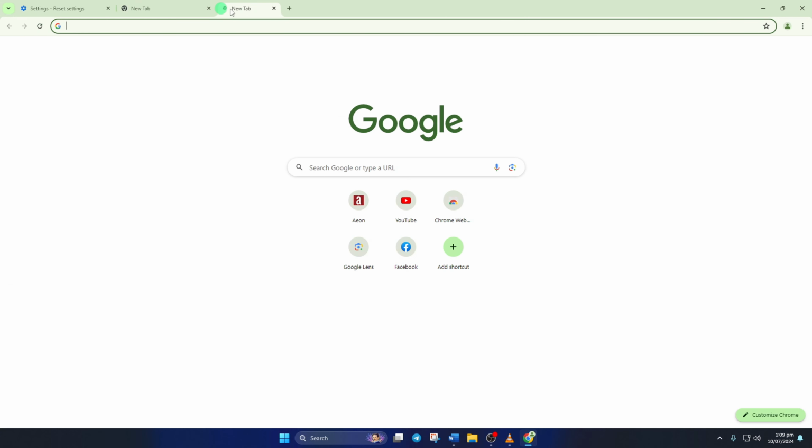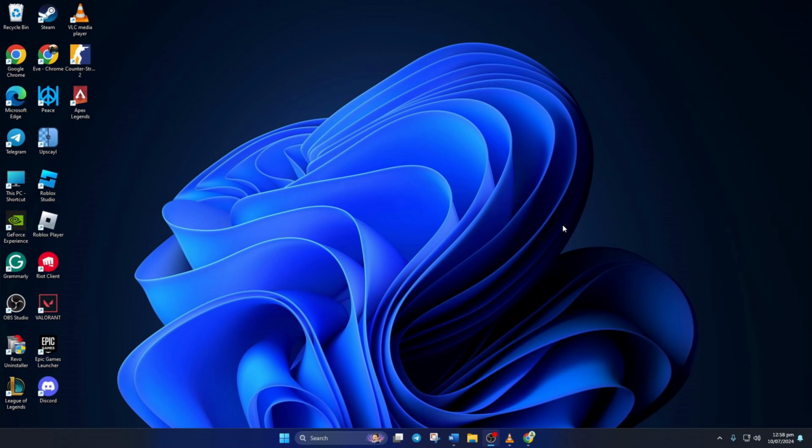So that's how you fix the issue of new tabs not opening or loading in Chrome on PC.